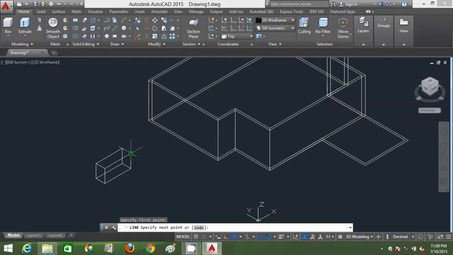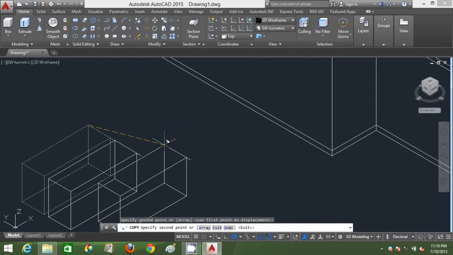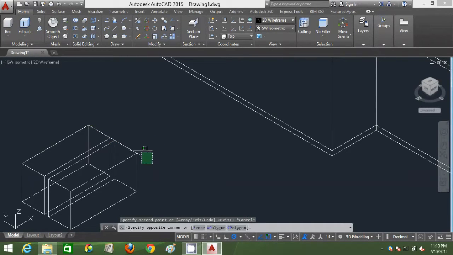So I just mark a reference line here, 200 mm, type CO enter to copy this, copy it to the other side. Okay, I need another reference line which is 1400 mm in measurement. So I'll just click line or type L enter, pull attracted, type 1400.